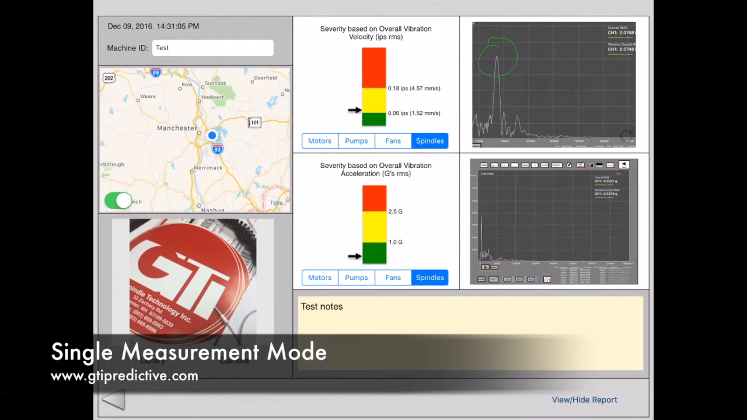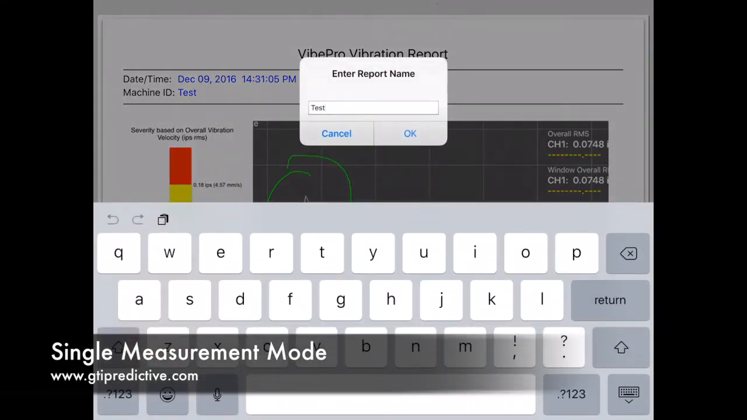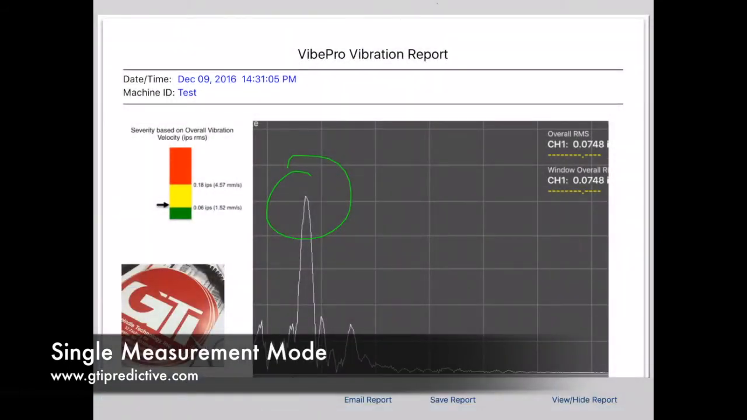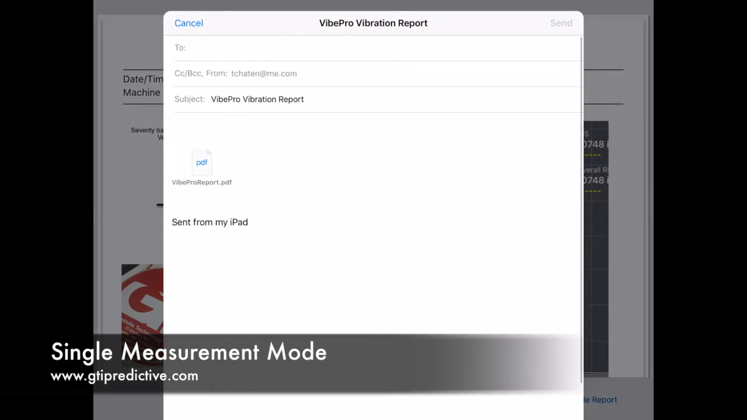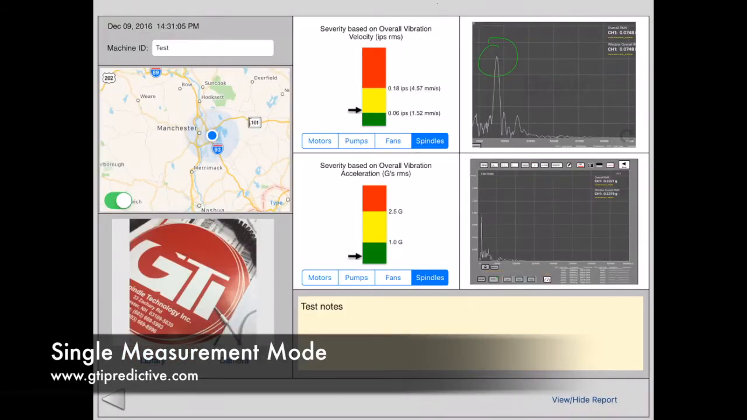You can save the report to the report manager, as we'll go into in a second, and you can also email that report. You just hit whichever one is appropriate. I'm now saving it to the report manager, calling it test one. And I can also email by just hitting that email button. It'll pull up the built-in email app to email that report. So that is that feature of this app.